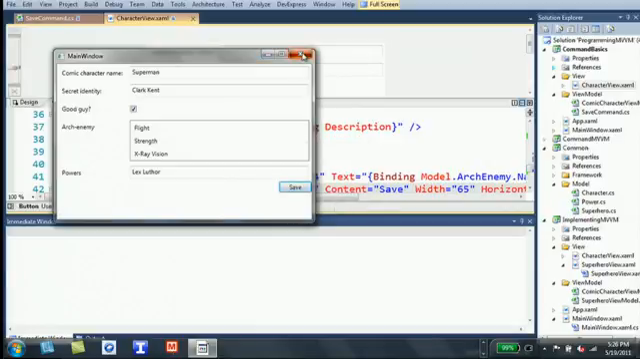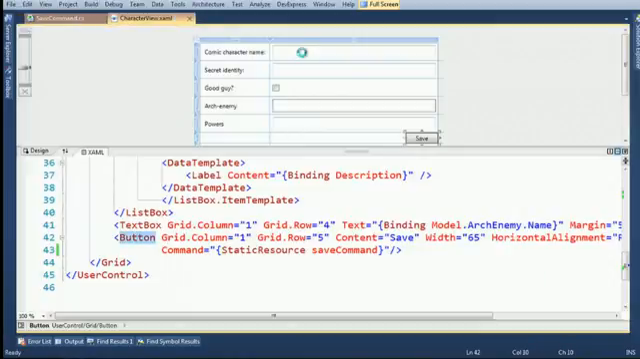That's why this project's called Command Basics. But do you understand how commands work? A command is just a class that implements the ICommand interface and provides execute and can execute. And then you can bind an instance of that class. It has to be an instance of it, which is why I had to declare it as a resource in this case. You can bind it to a button.